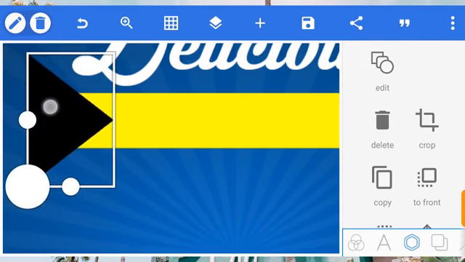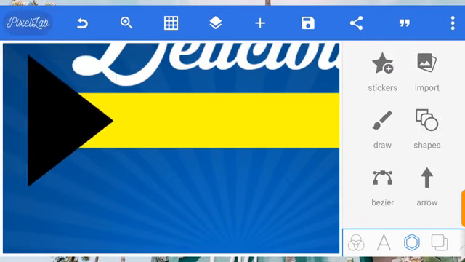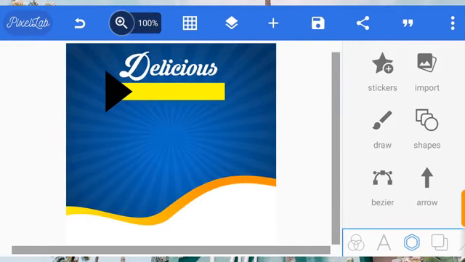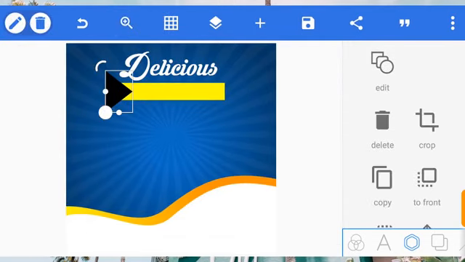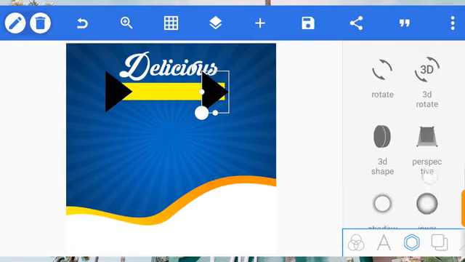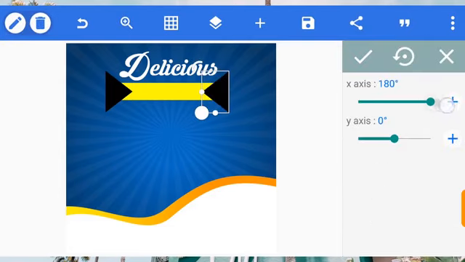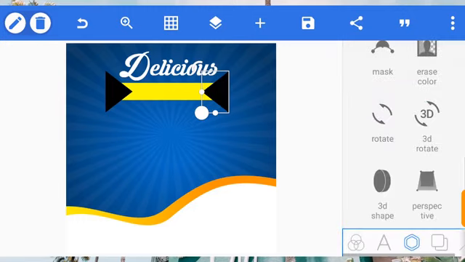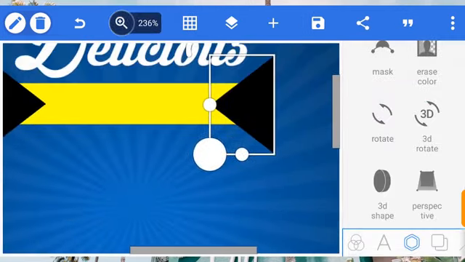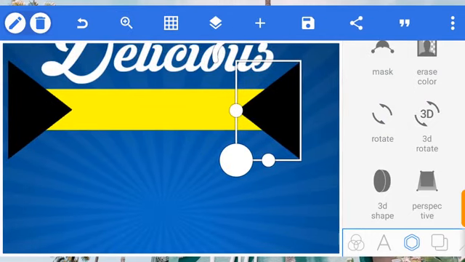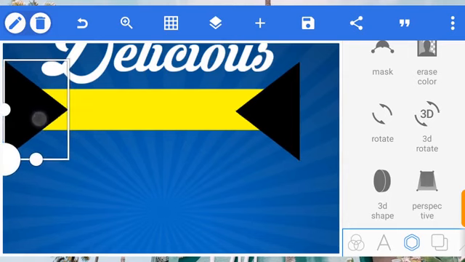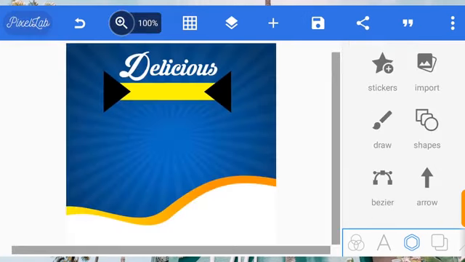Alright, you need to set it properly. Okay, I think this is good. So what are we going to do now? We have to copy it. Just copy it, bring it over here. When you bring it over, you move to 3D rotate. Increase the X axis to 180 degrees and click on good. Let's zoom in. Let's set it properly. Let's make sure that it's aligned with each other. Okay, I think this is okay.